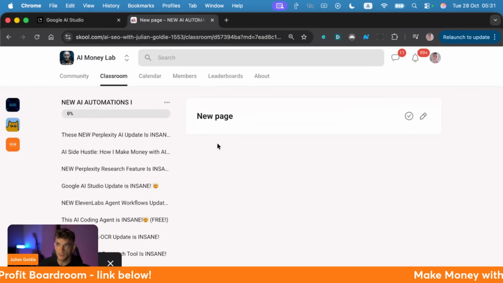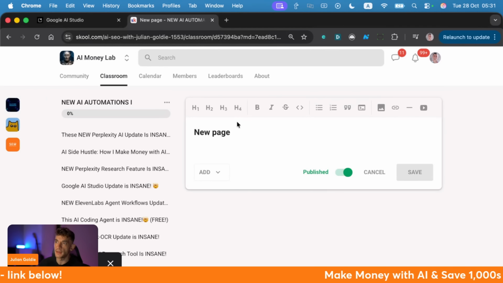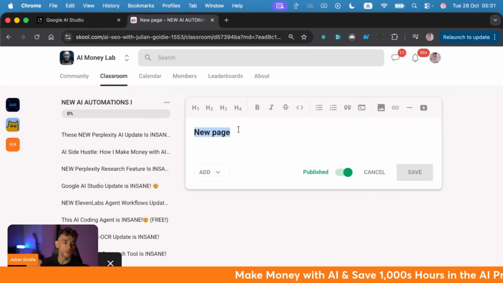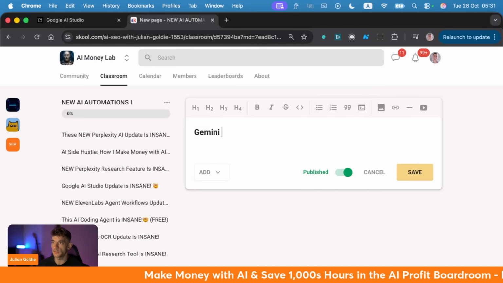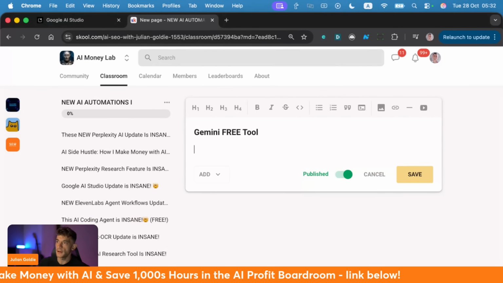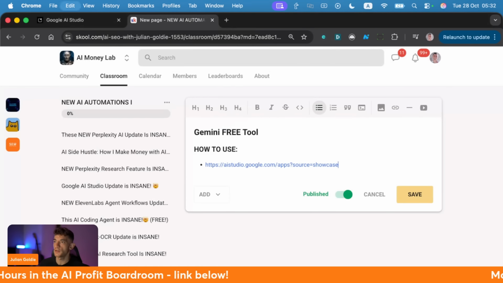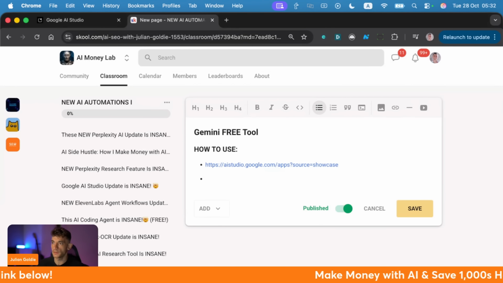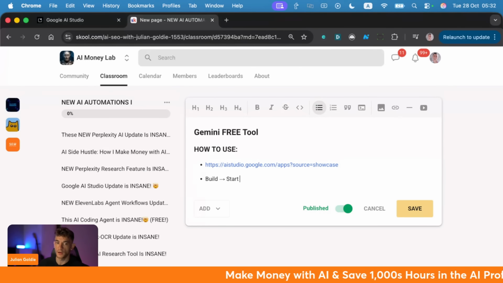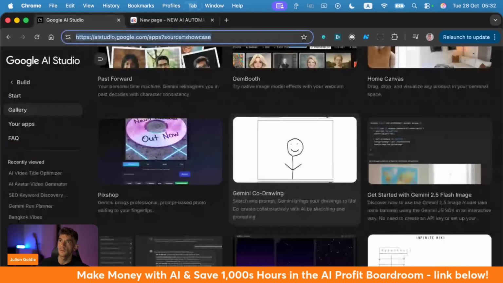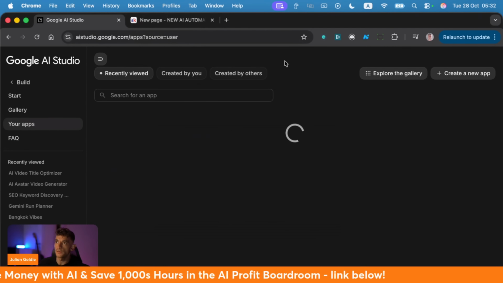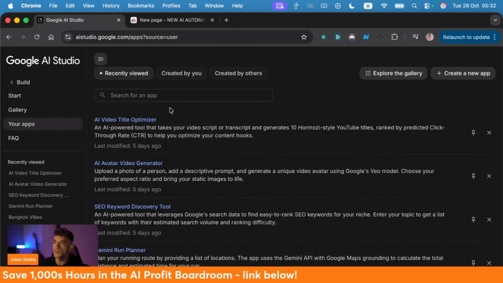So if we go to add page down here, we're going to click on a new page, and I'll just insert the notes and the step-by-step instructions for using this. Okay, so Gemini free tool. So how to use, you just go to aistudio.google.com, and then from there you are going to click on build and start putting in your idea. So I want to show you some examples of what we've built so far, and then I'll come on to exactly how you can build these too.